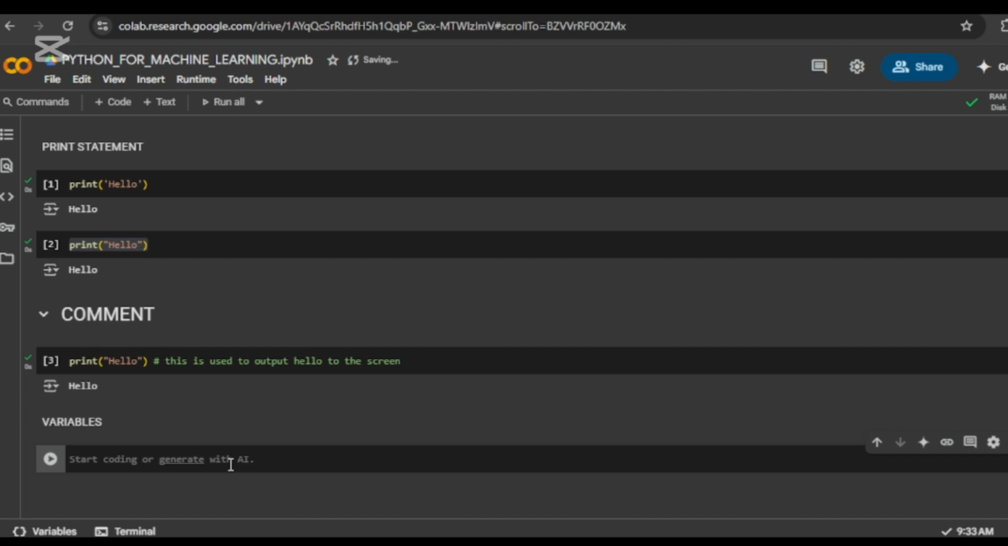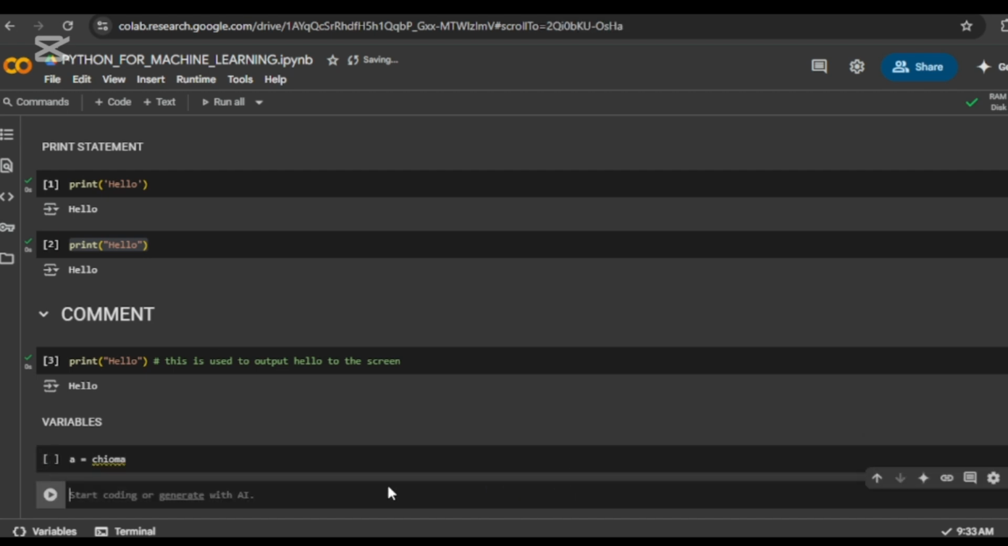For example, if I say A is equal to Chioma. Chioma is the name of a person. A is equal to Chioma. Do you know that I have assigned Chioma to A? So I can say print A instead of typing print Chioma. So I have stored Chioma in A. A is the variable that is carrying Chioma.